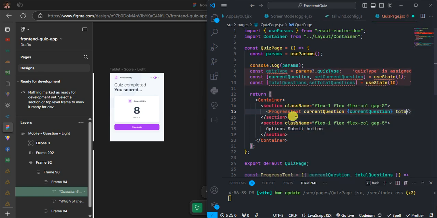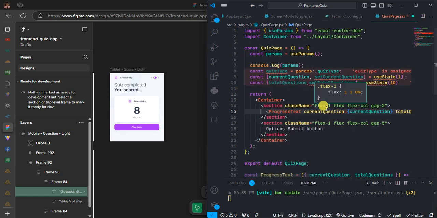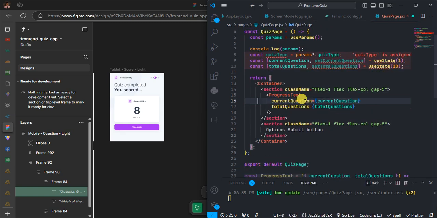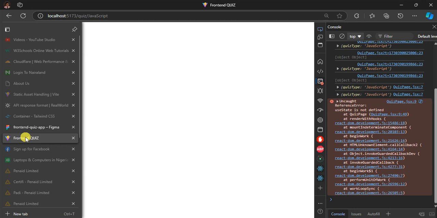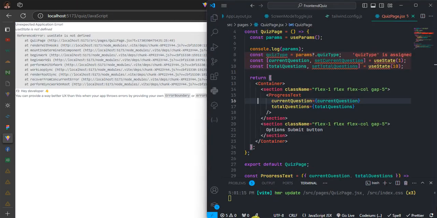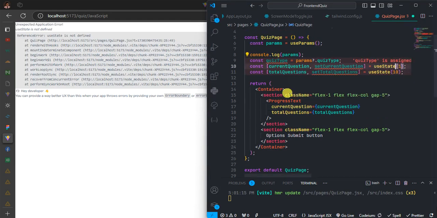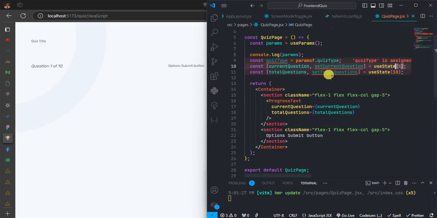And which other one do you need? You need total questions. Like this. So save it and run it. Go back to the page, and we should have it. But I'm saying useState is not defined because we did not import it. So import it and save. Then there shouldn't be any problem with that.